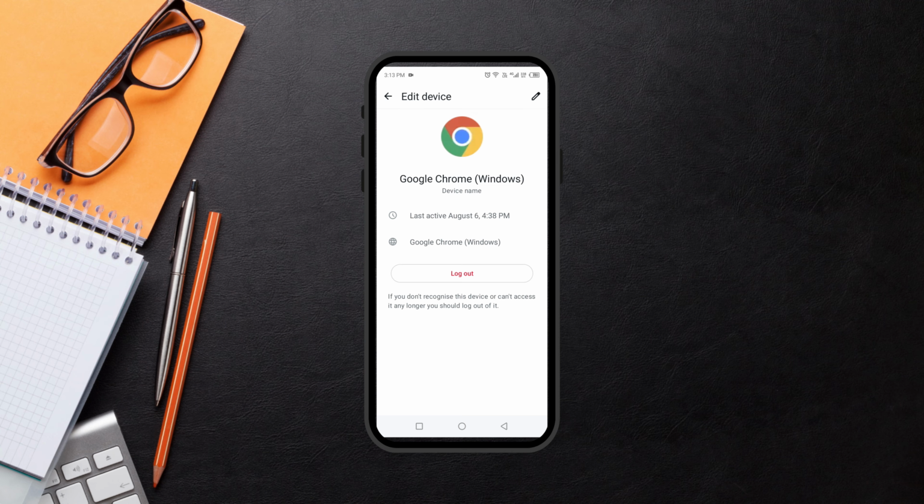A small window will pop up showing the last active location or timestamp, along with a prominent red button labeled Log Out. Tap that button immediately, and WhatsApp will instantly terminate that connection, forcing the external browser or desktop client back to the initial setup screen.